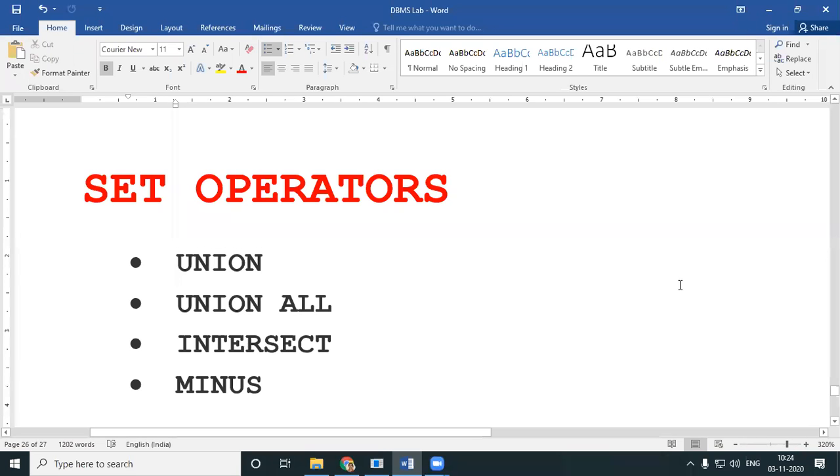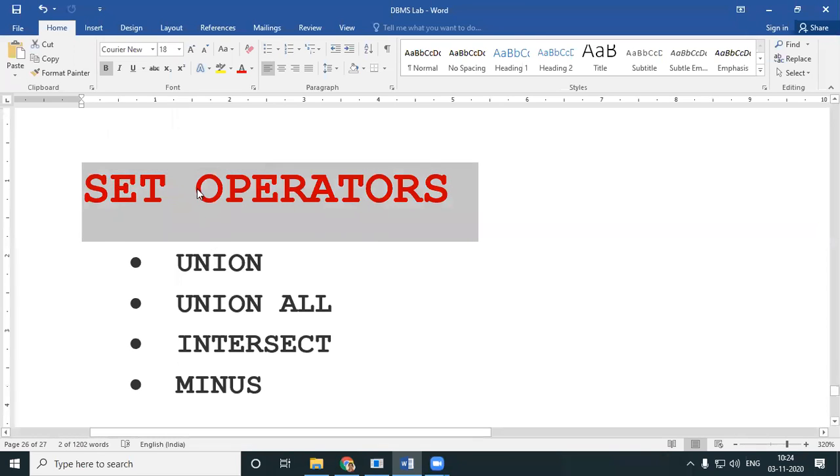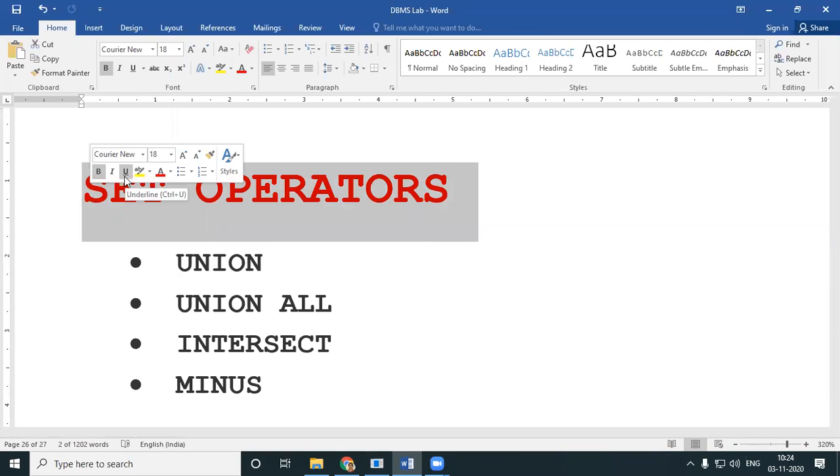So good morning. We'll continue with our SQL. We learn how to do set operators in SQL. We have already dealt with the theory part. Now we'll go into the practical aspect, how you will deal with set operators.